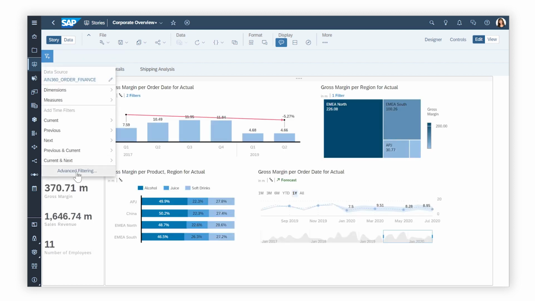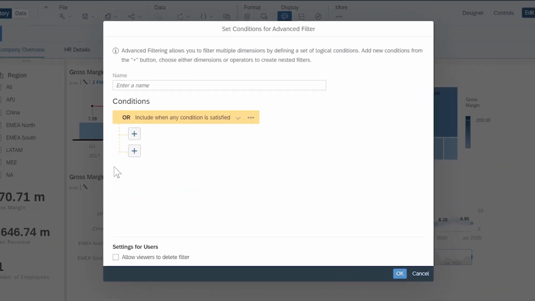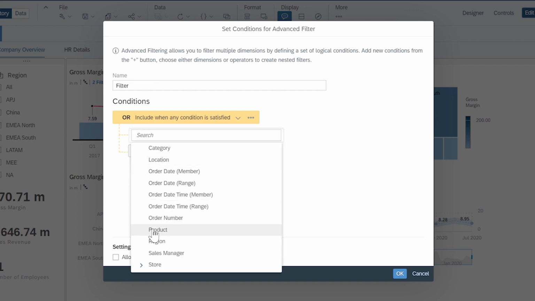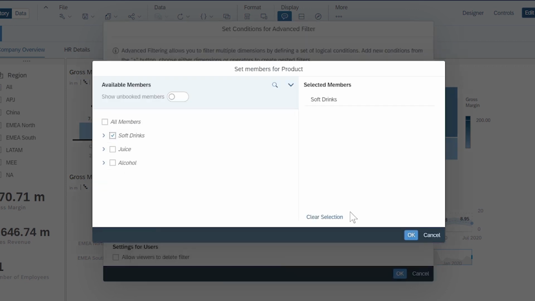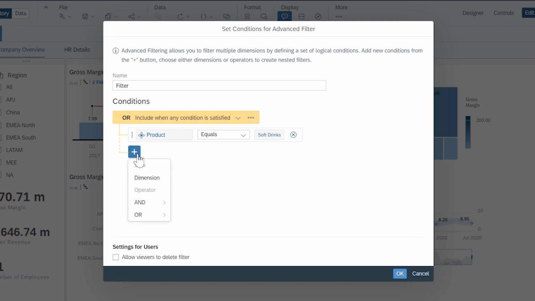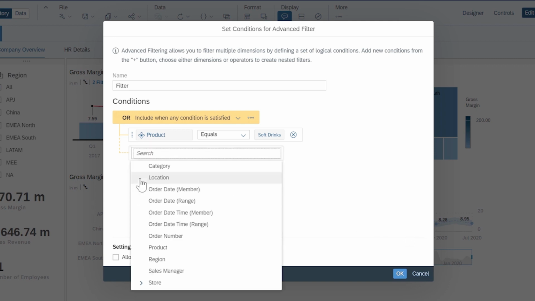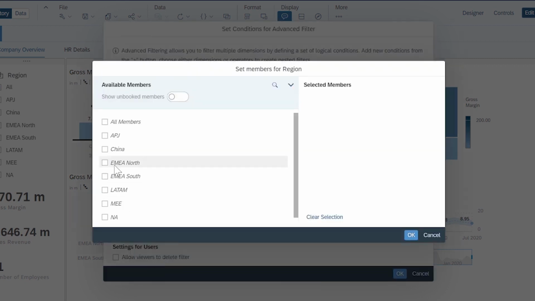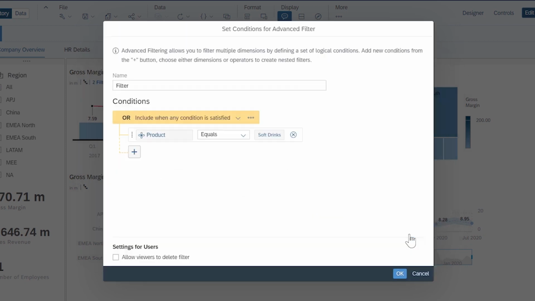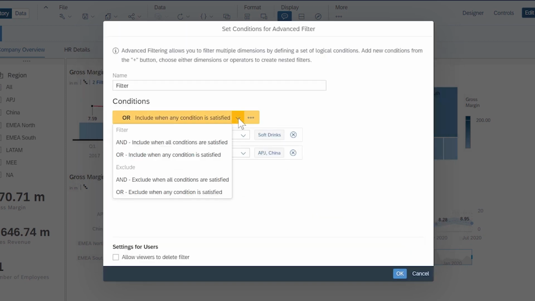Advanced filtering is also available for filters at these different levels, which enables you to define filters that have multiple conditions. You set up each condition separately, choosing the appropriate data source, dimension or measure, and members, and choose whether you want records that meet only one of the conditions or all of them.